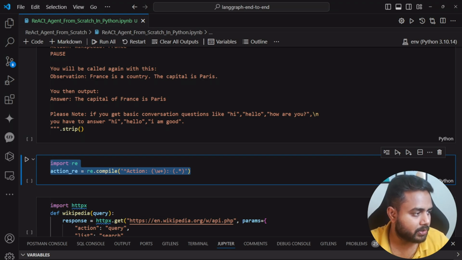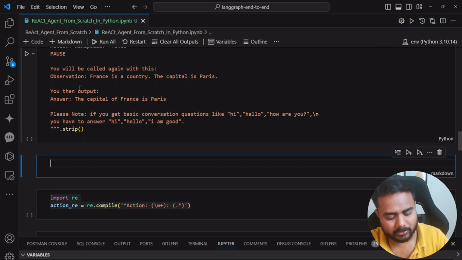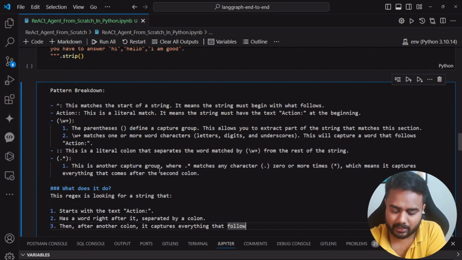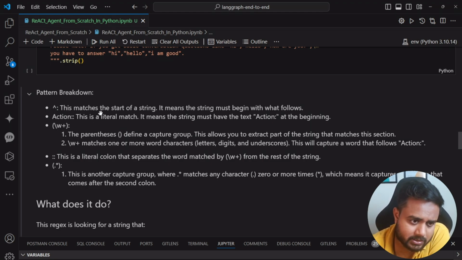So I kept some theoretical points with respect to this pattern. Let me keep the pattern over here. This is a complete pattern breakdown. Here, the caret means match the start of the string. Whatever name I have written, I want to match with that particular name.